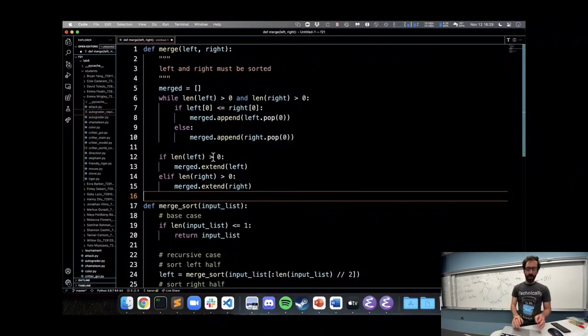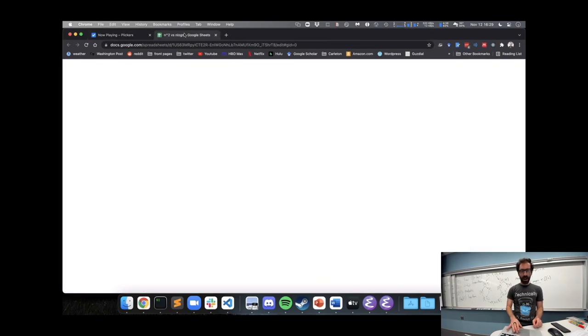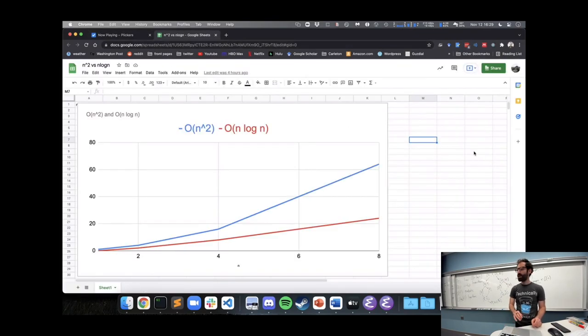And so we might wonder, is this n log n actually that much better than the n squared of selection and insertion sort? To help answer that, I made the following spreadsheet. So the blue line here is n squared, and the red line is n log n. The values of n are here on the x-axis, the value of n squared or n log n is on the y-axis. And they're just showing 0 up to 8. So they're diverging some, but they look pretty comparable.